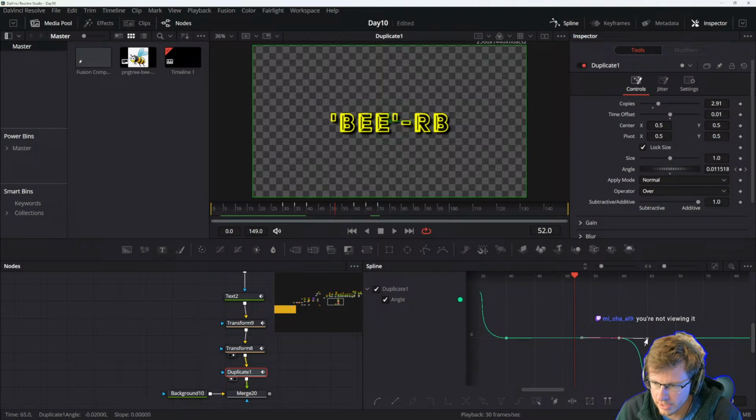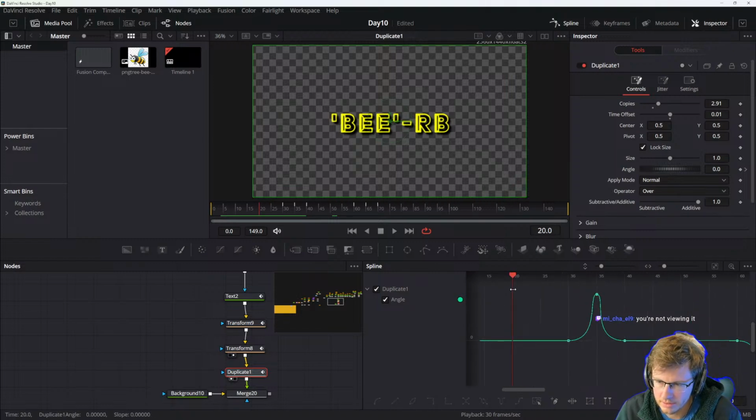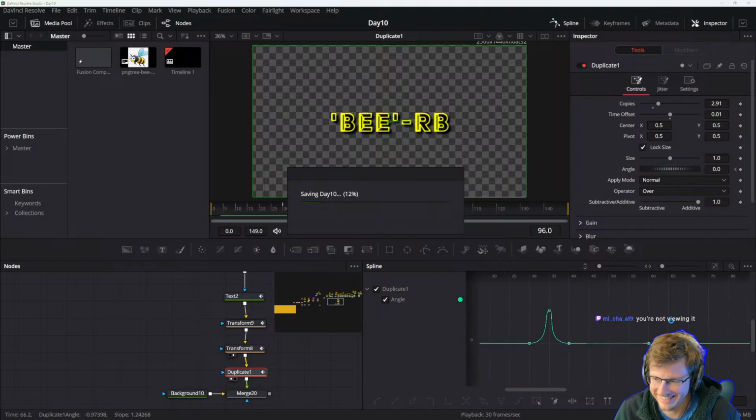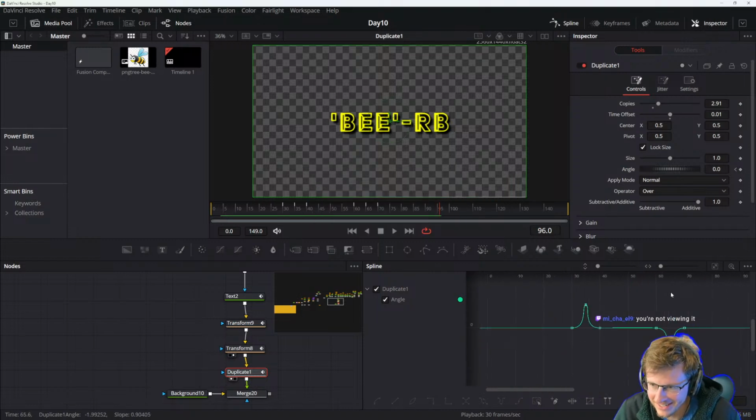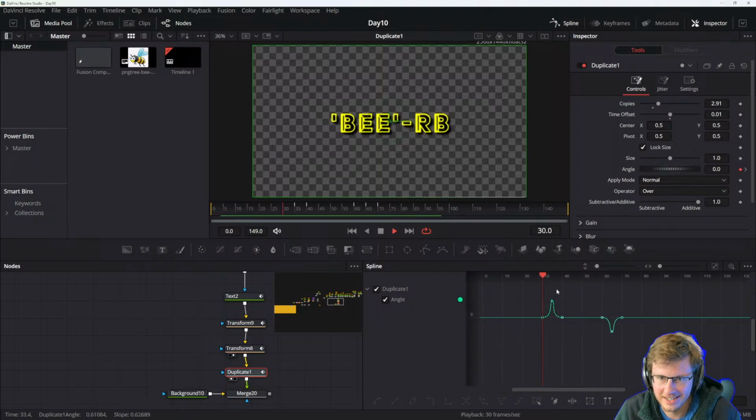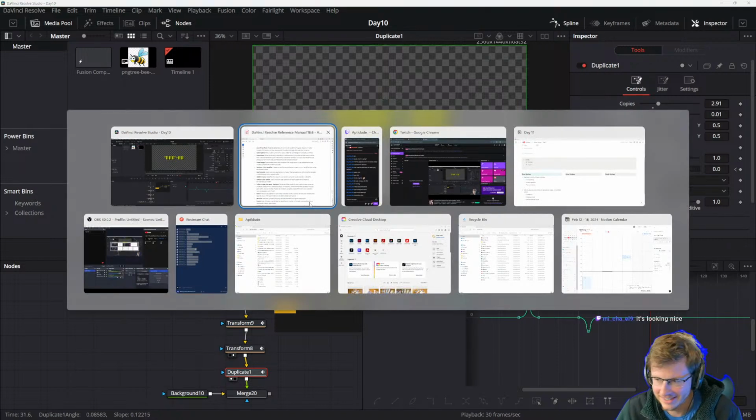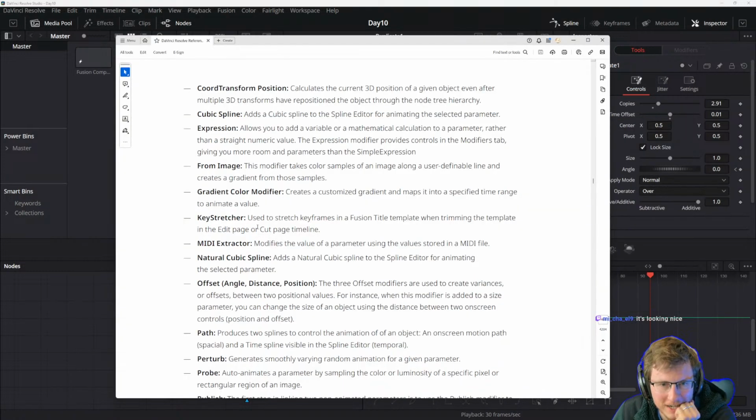I don't know, like a jittering bee, you know? I'm trying to have this motivated as a bee. Like if this was a bee, you know? Yeah. I kind of like this. It's pretty sweet. Okay. Yeah, it's kind of like something's happening. We're doing something here. We've got the chord transform position.